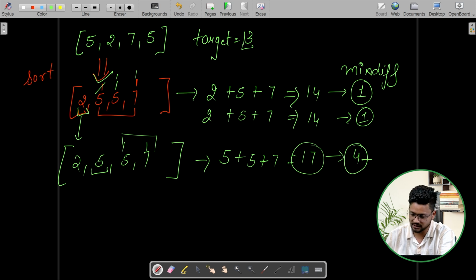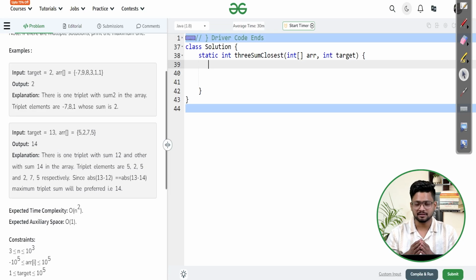So the minimum difference now is 4. So we don't have to update this minimum difference. Okay, so this is how we will find this difference. So let's go to the code and write the code.